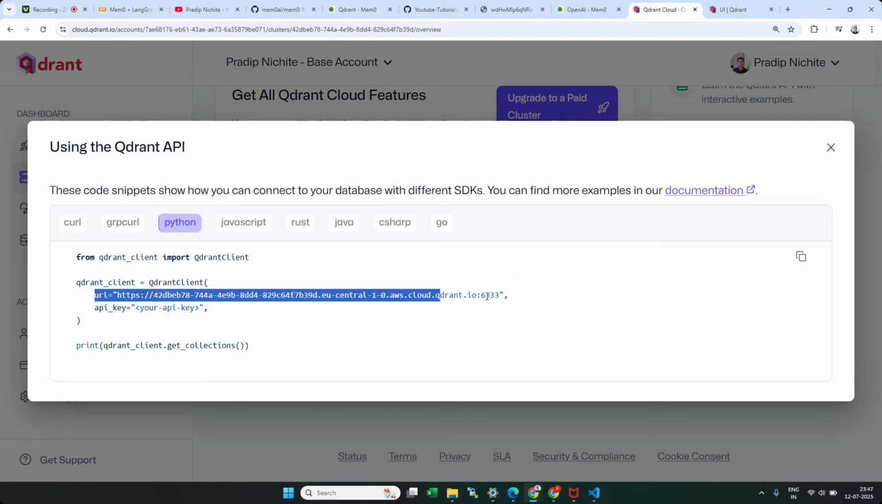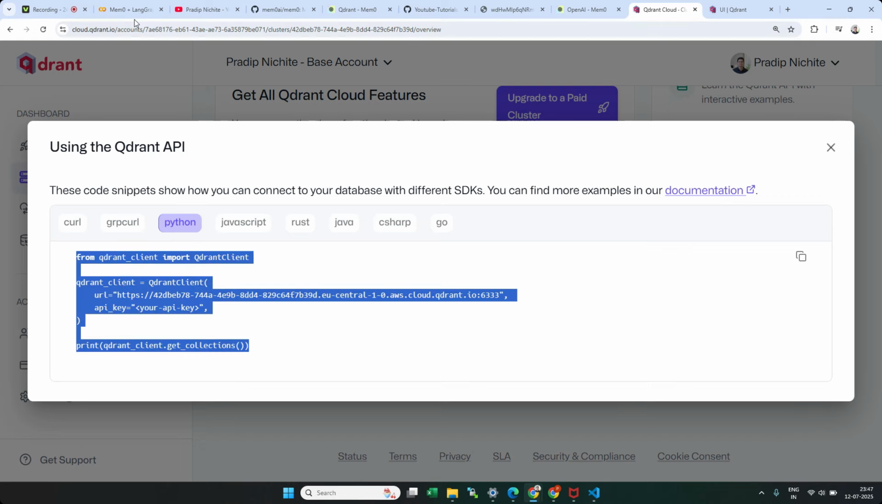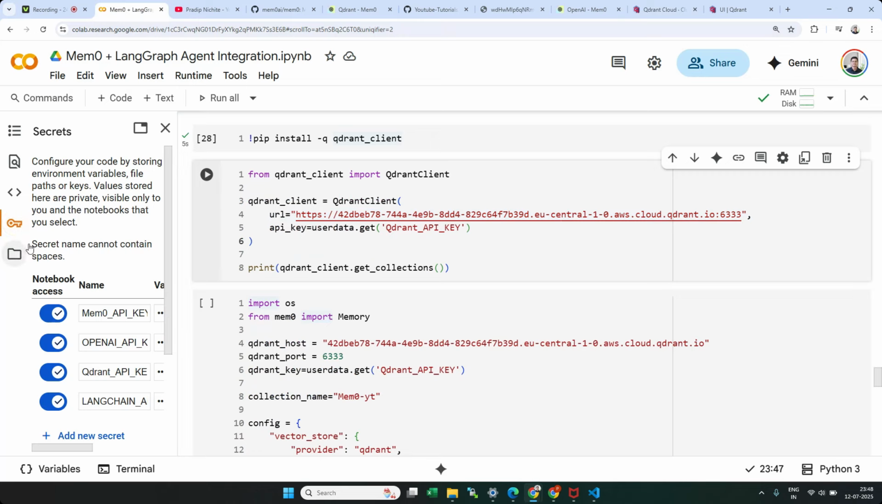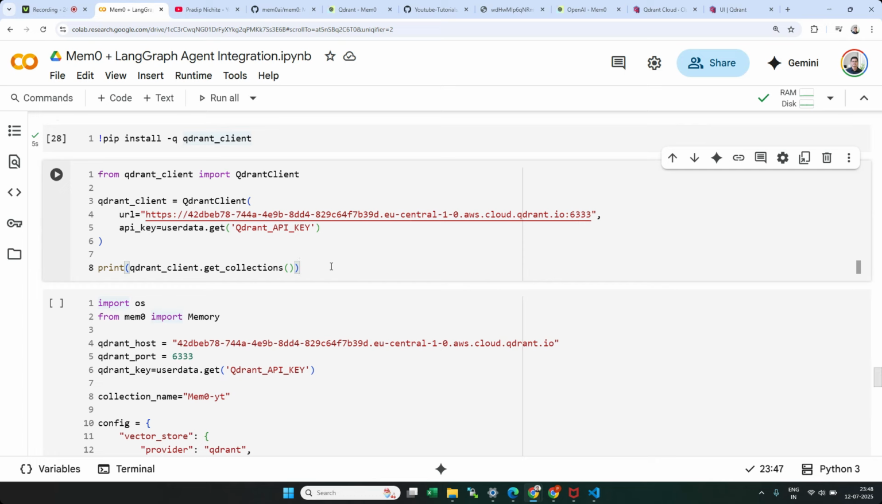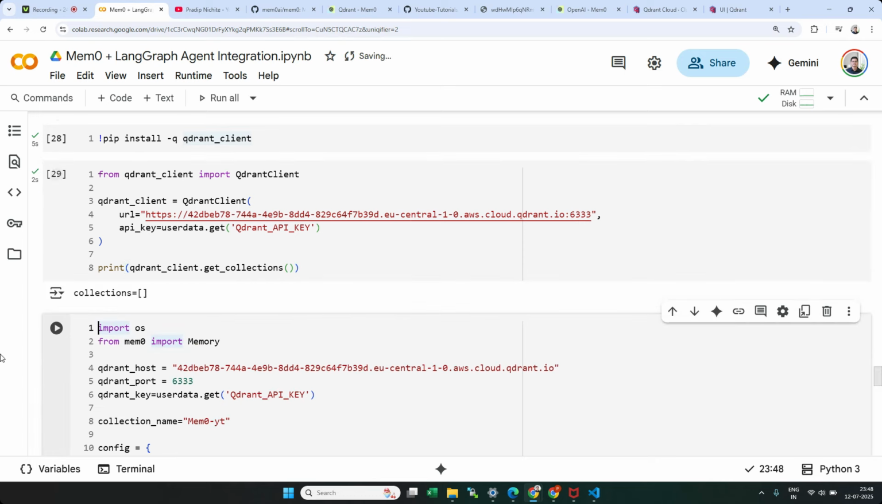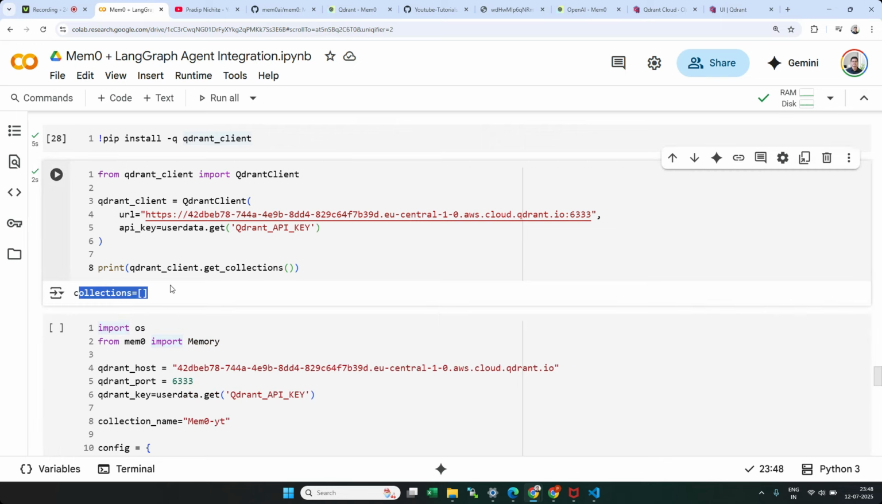So you know that you have to hit the 6333, and this is an API key. So I just copied this same one, which is here, and again I stored that key here in this Colab secret. Let's see what collections we have. I think we will not have anything. We just deleted, so there is no collections at the moment in the Qdrant.